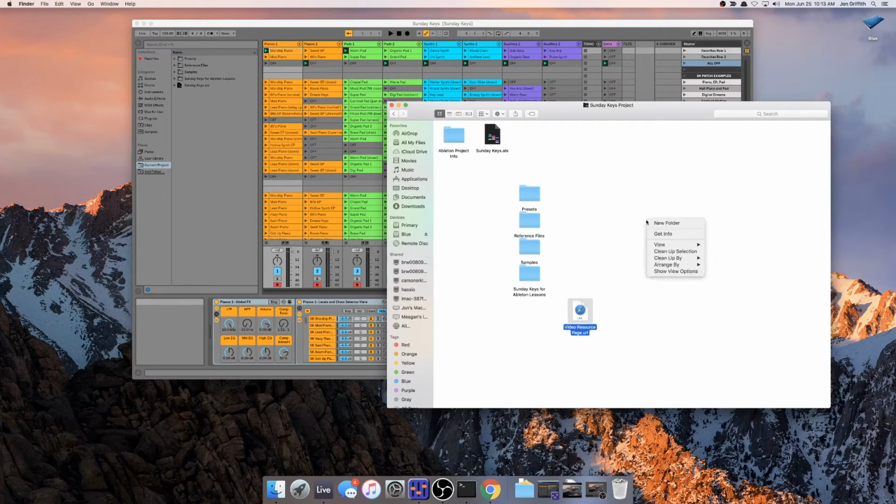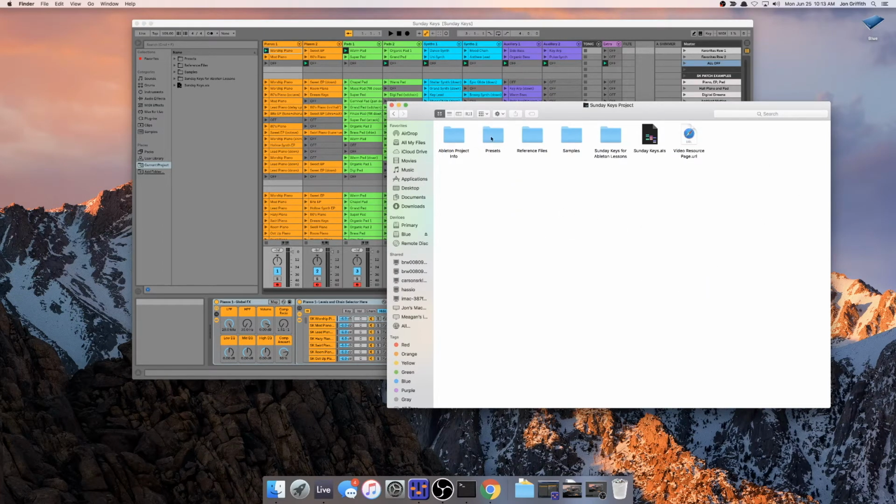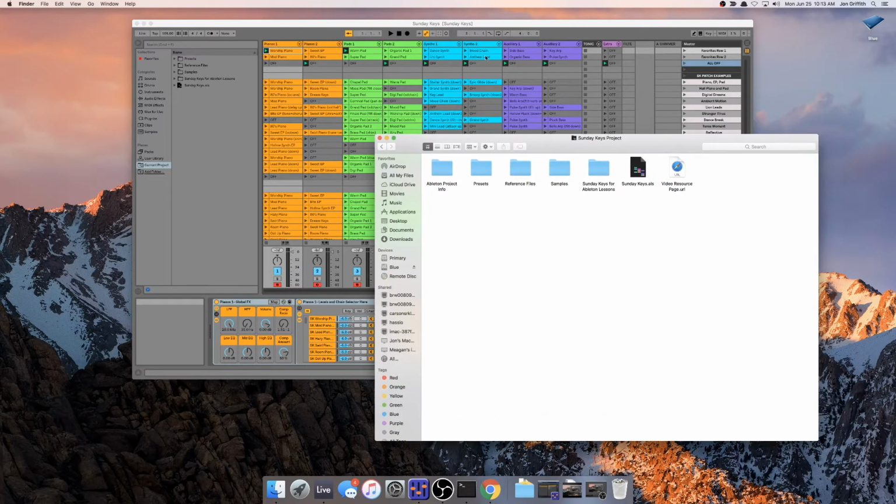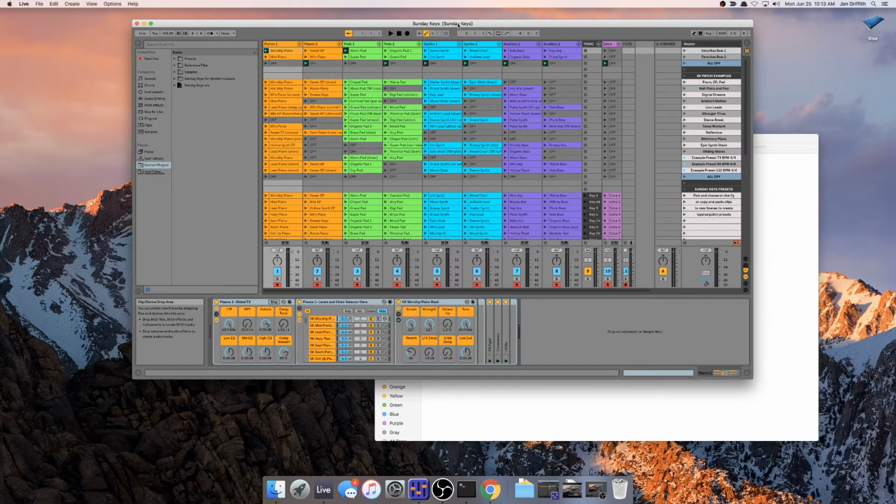But let me arrange by name. So now I've got my entire setup for Sunday Keys, and it's in my project folder. And you'll notice that I have Sunday Keys and Sunday Keys. This is the set, this is the project.